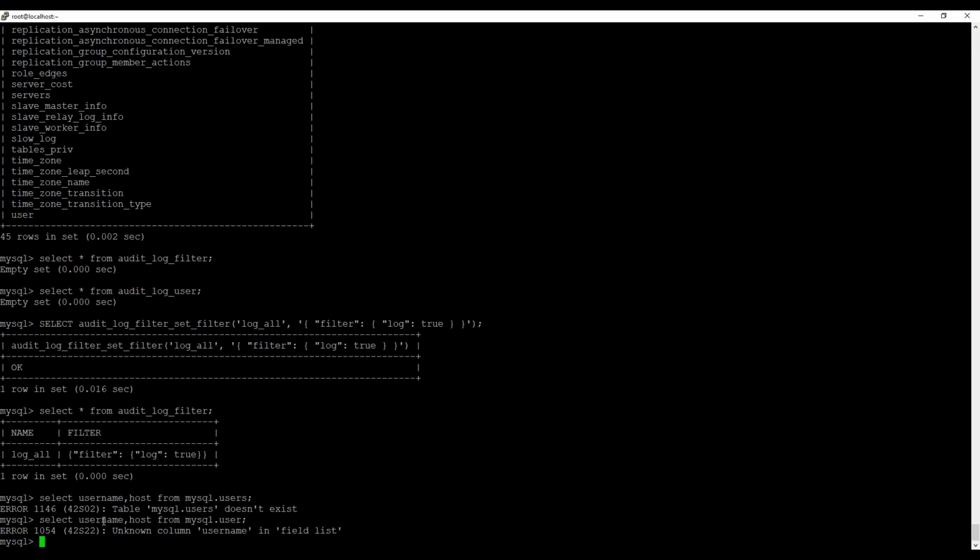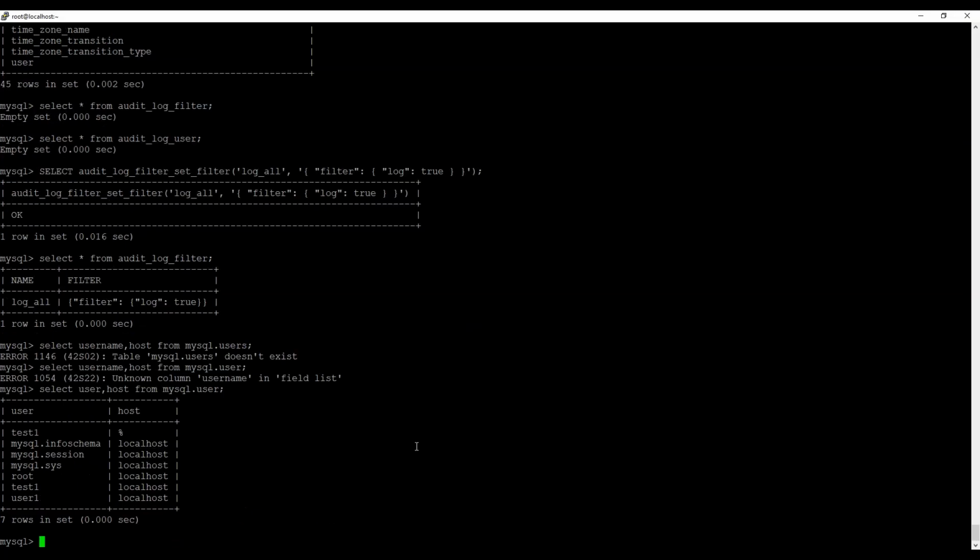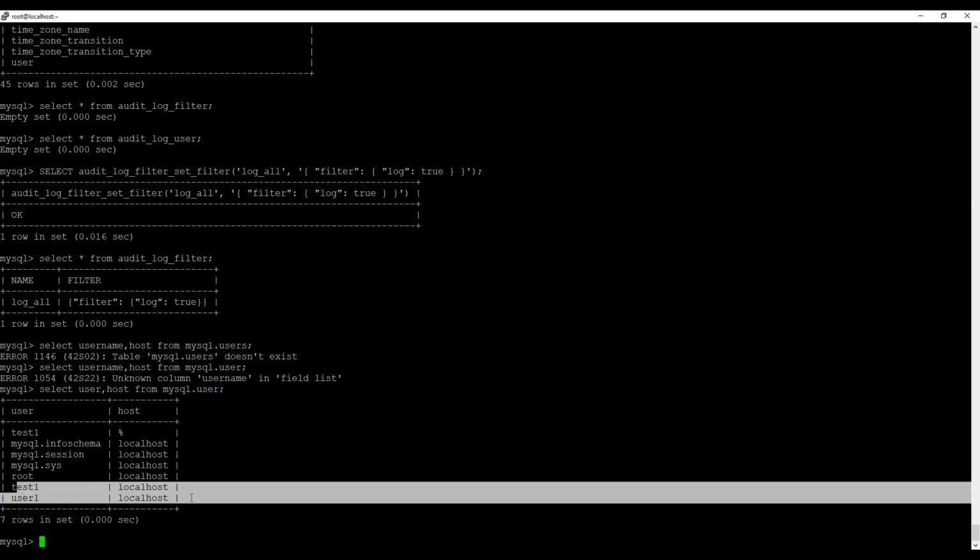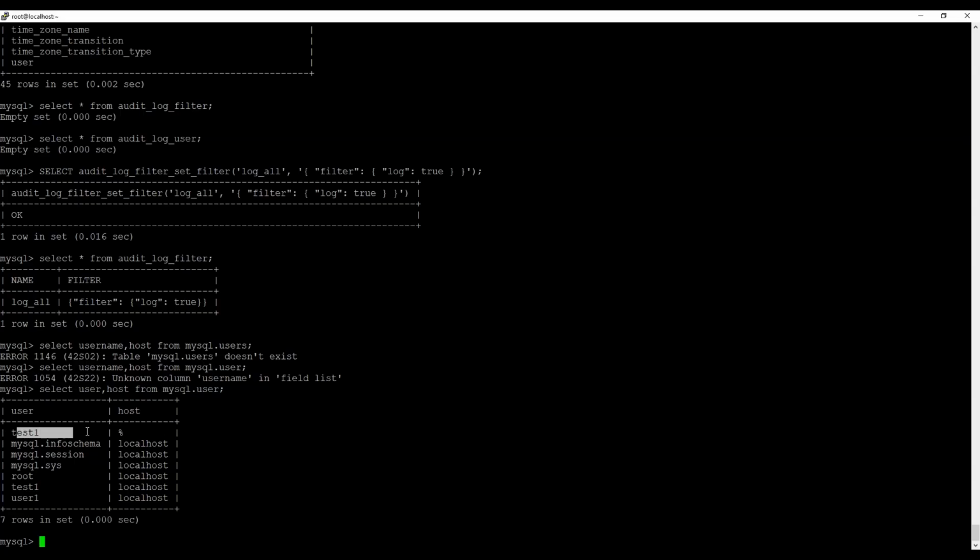Okay, this should be user, this is not username. I have created 3 users here: user1@localhost, test1@localhost, and test1@%. These 2 users can connect from the localhost, and test1@% can connect from any other location other than the localhost.